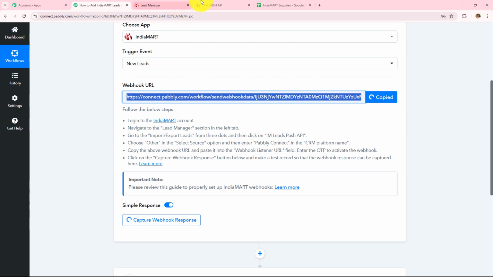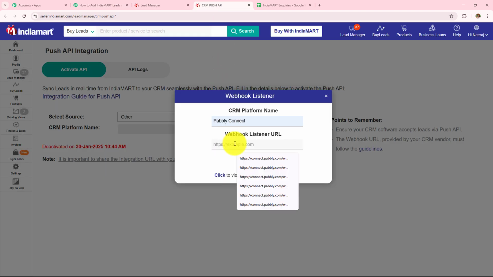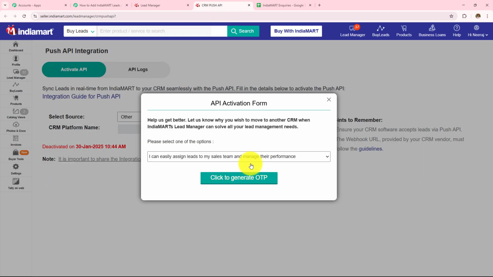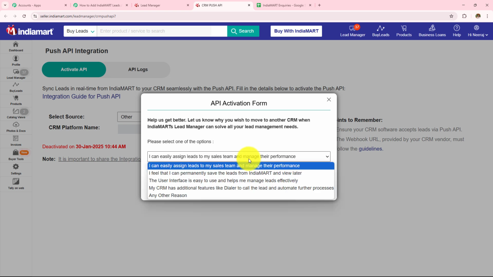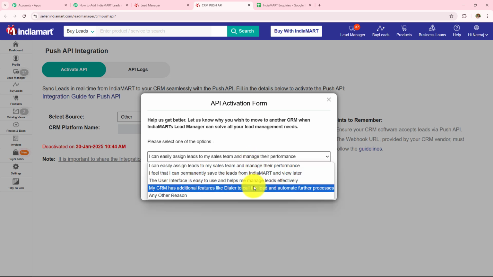So I'm going to copy this webhook URL and paste that webhook URL over here, and then click on this save details. Now I need to select the reason why I want to connect Pabbly Connect with IndiaMART, and in this drop down I can find the reasons. Here you can select this according to your choice and preference.